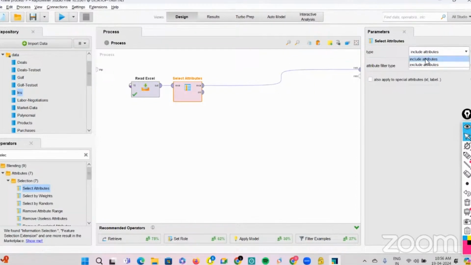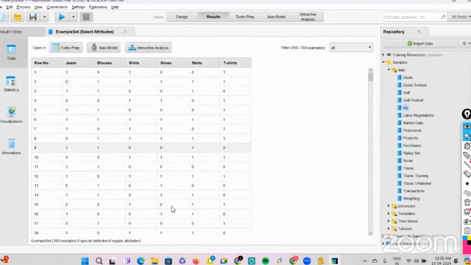So here I will exclude only one attribute, that is TID. This is the one that I want to exclude. Now execute your process, and you won't get that TID coming. So out of 7, I have only 6 columns now.